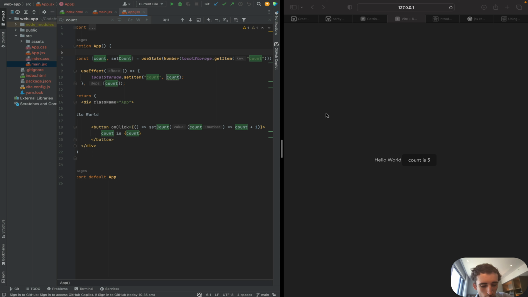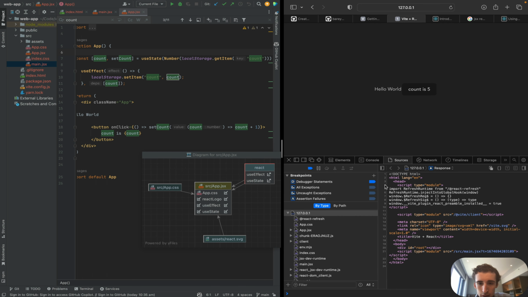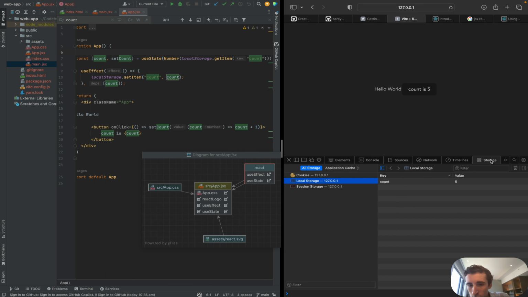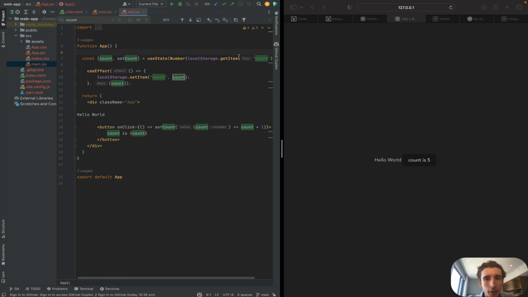And if I do on Mac, Command Option U here, and if I go to storage, I see count 5. I can just reset this. And now let's make it a little bit cleaner.